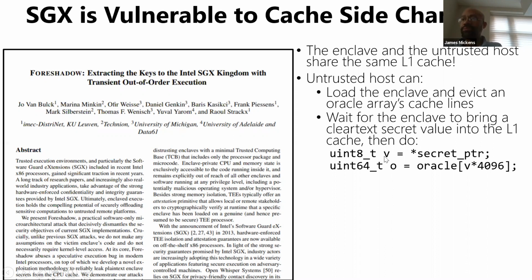So the untrusted code is going to get a pointer into the secret enclave memory, dereference that pointer, and get that value into V. Then the untrusted code is going to try to do a read of this oracle array based on the value of V. Depending on what value V had in the enclave, that's going to determine which of these oracle addresses are attempted to be read. Now remember that in the first step, the untrusted host had evicted all the cache lines belonging to this oracle array. This is interesting.